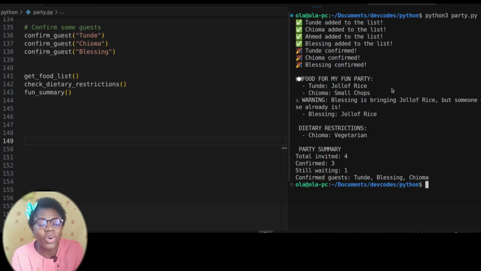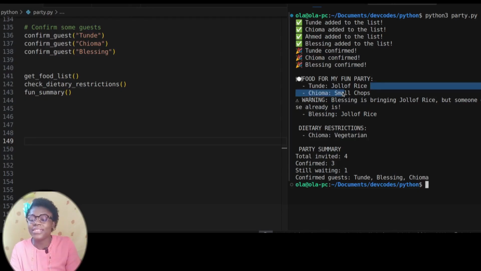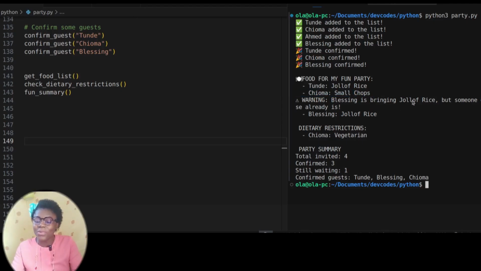Then we are now checking for food lists. So food list for the fun party, we have Tunde is bringing jollof rice, Choma is bringing small chops. Warning, Blessing is bringing jollof rice, but someone else is already bringing. Then we now went ahead and printed Blessing jollof rice. That's for our food list.